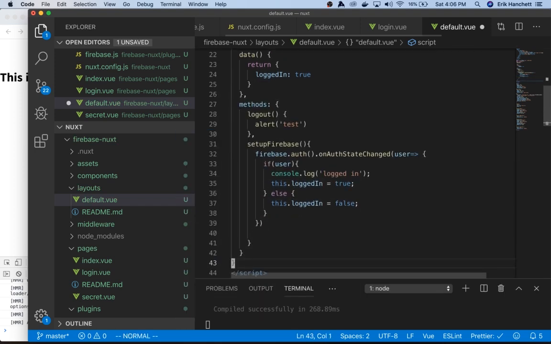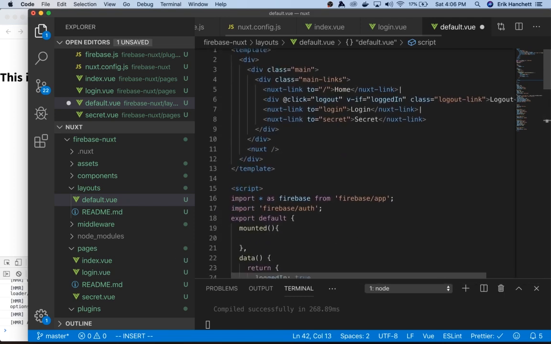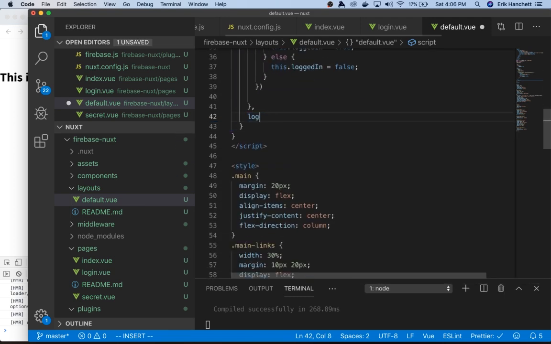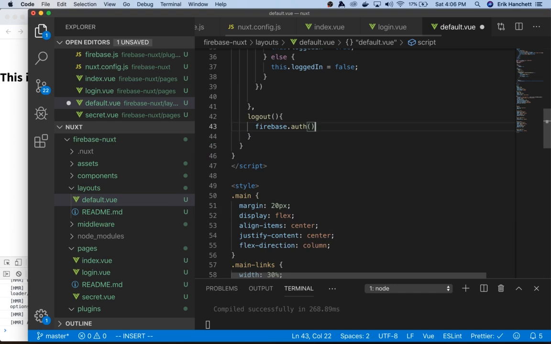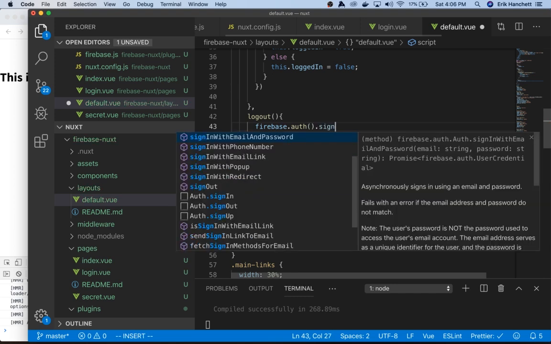Now the one thing we need to do is actually have a way to log out. So that's pretty easy. So we can just make another method here called, what did we call it? Logout. L-O-G-O-U-T. Logout. And then from here, once again, we're going to use firebase. We're going to use auth. We're going to use signOut. This one right here.